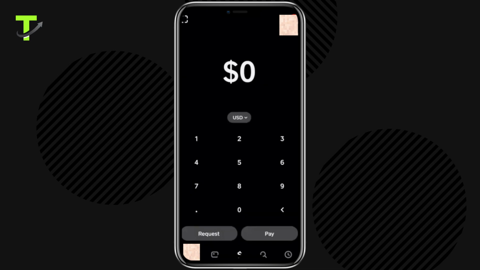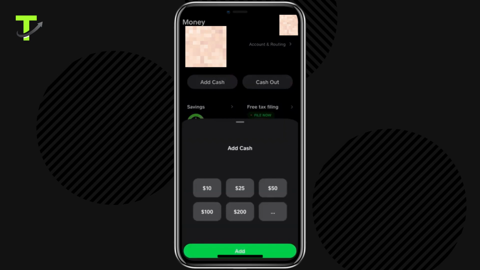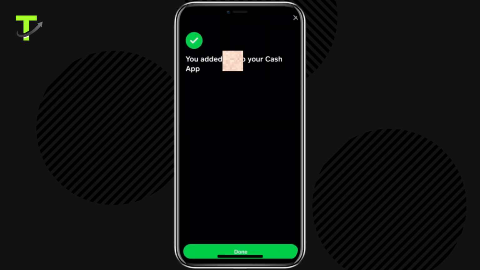Once it's linked, head back to the Cash App home screen. Tap on the bank icon in the bottom left corner, which will take you to the next screen. Tap on Add Cash, and a pop-up will appear. You can either select an amount or tap on the three-dot icon to enter your desired amount, then hit Add Cash at the bottom. Enter your Cash App PIN to confirm, and you're done.